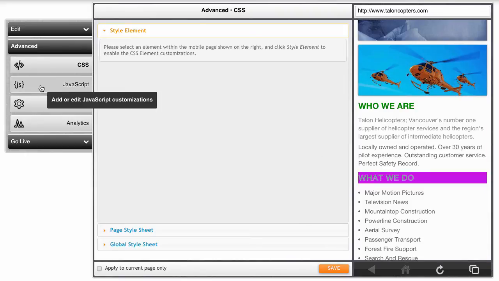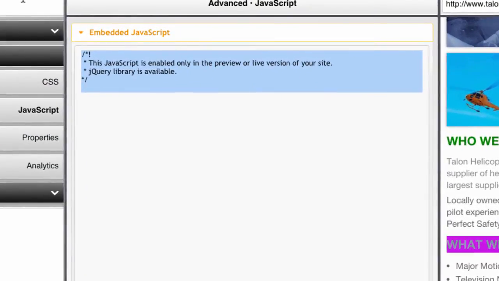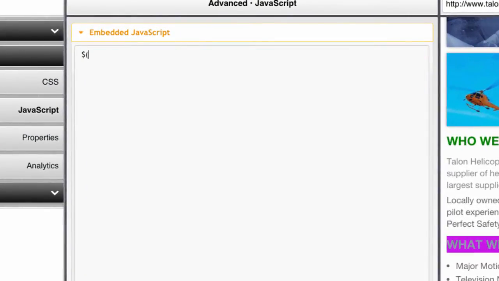Going forward, we have the JavaScript tab. Here you can write custom JavaScript, or jQuery even, to manipulate your mobile site in your user's browser. This could be useful, say, if you wanted to rewrite some of your links site-wide, or insert some animation on an element.